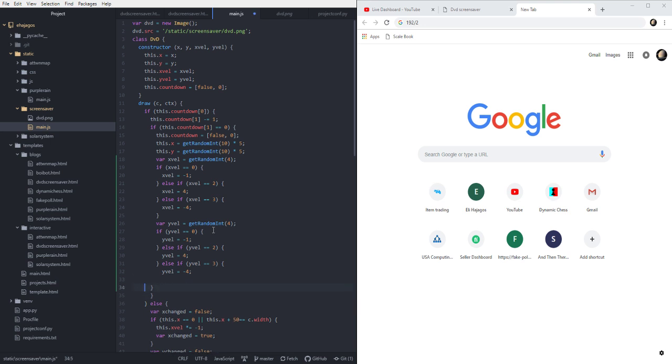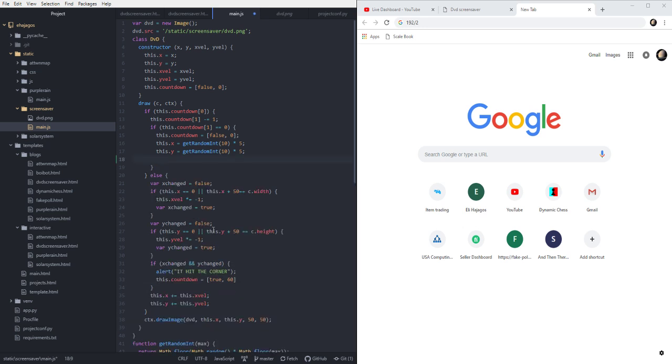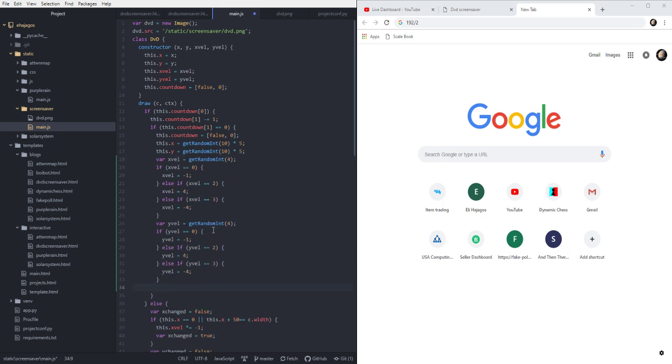You know what, let's just undo that. Okay, so this dot xfill is equal to 2.5 times xfill. This dot yvel 2.5 times yvel.